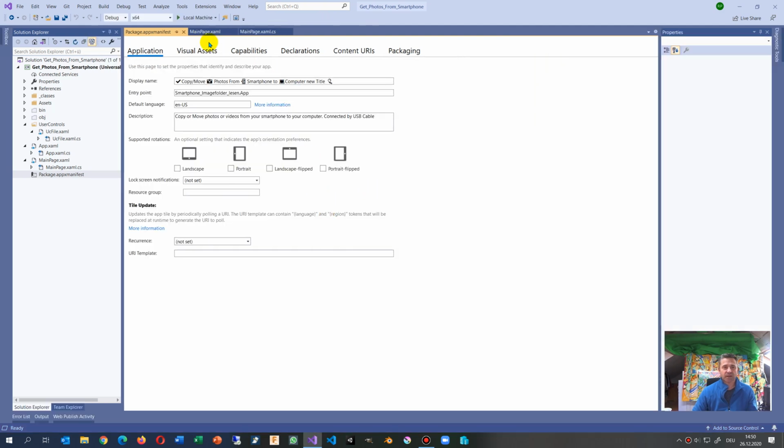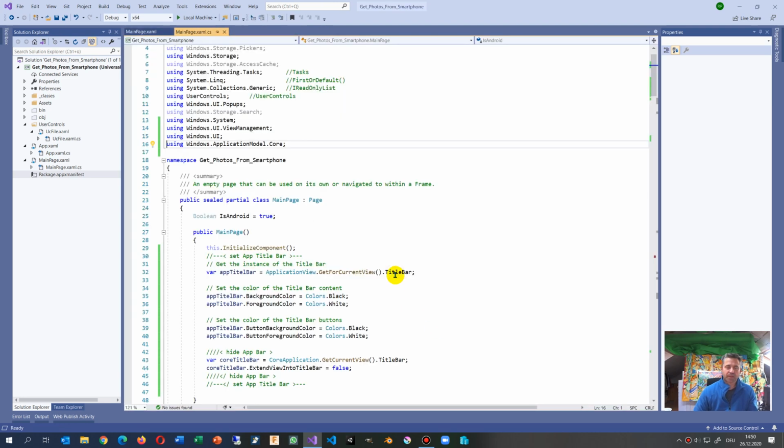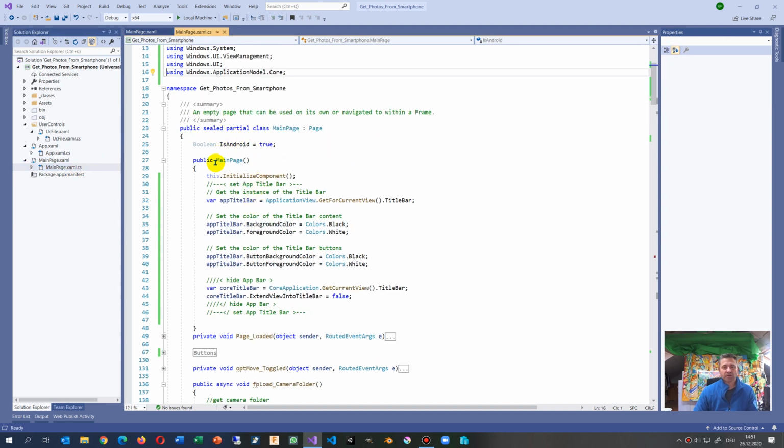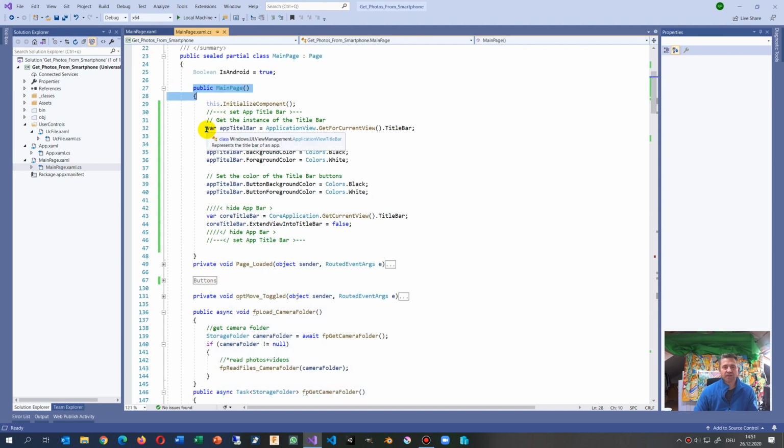And as an enhancement, you may do the following. You close this again, and here in your main page, in the code behind, in the CS file, that's where we are. There we have the main page where it's created, and there you also may say variable app title bar of application view. You may also type here application view.